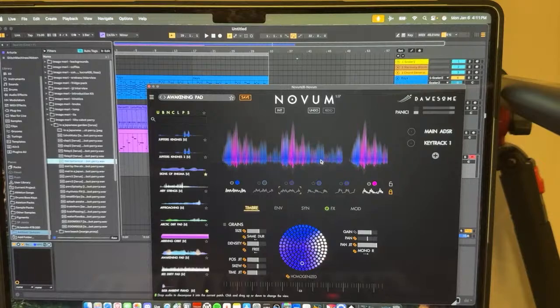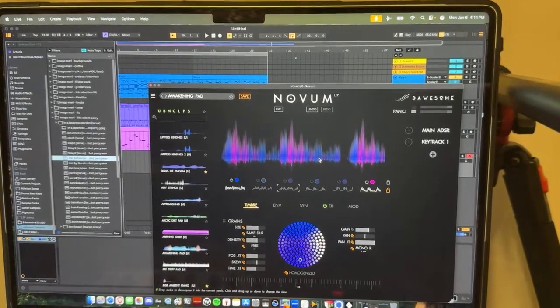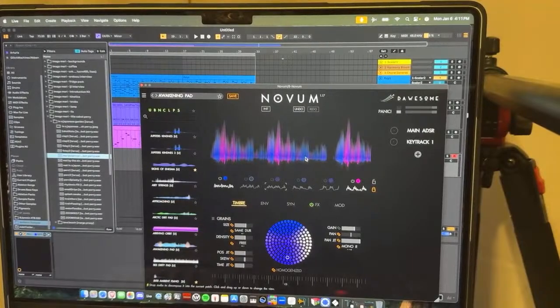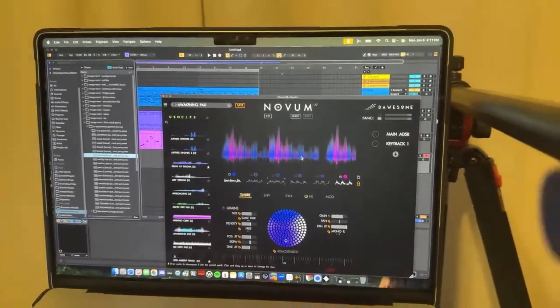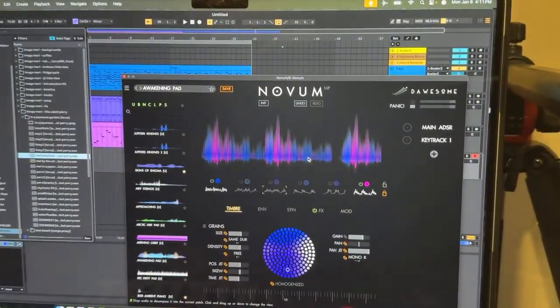Can't play a wrong note anymore. That is true. You can't play a wrong note, but you can play a wrong note depending on the person and how you want to do it. You can always unlock that. I use the lock feature sometimes.